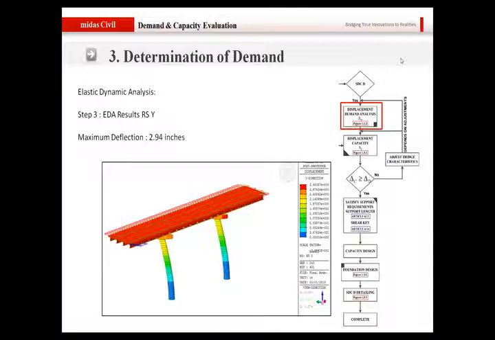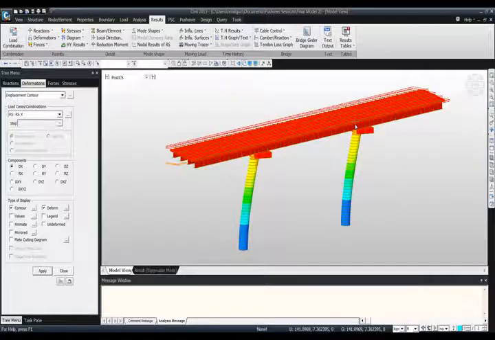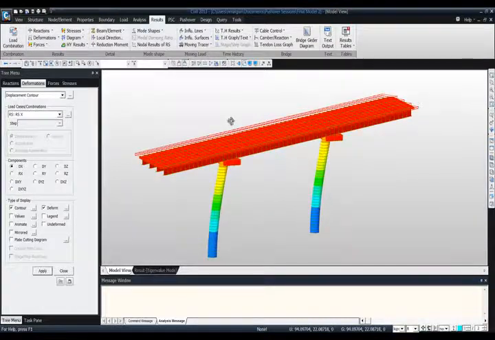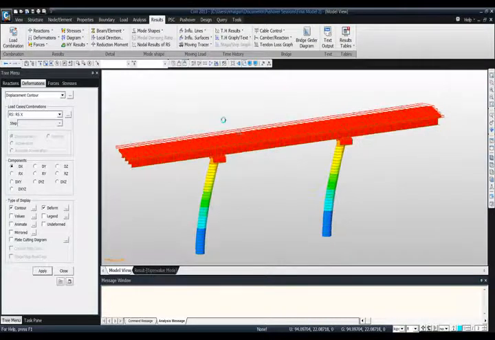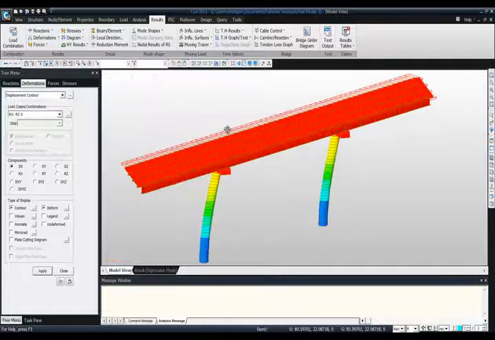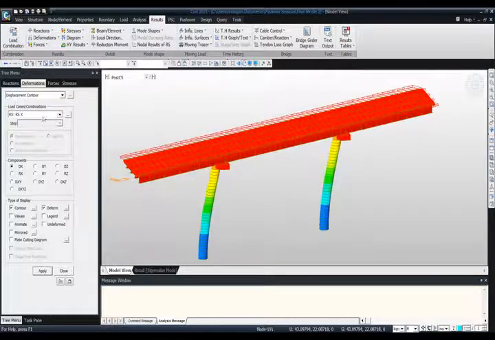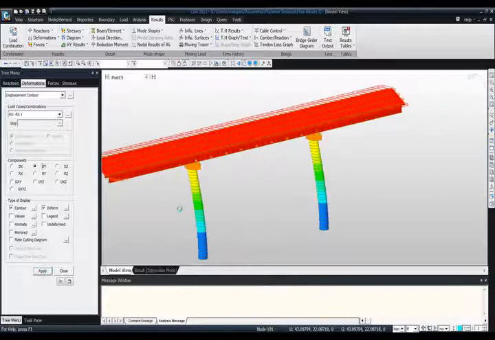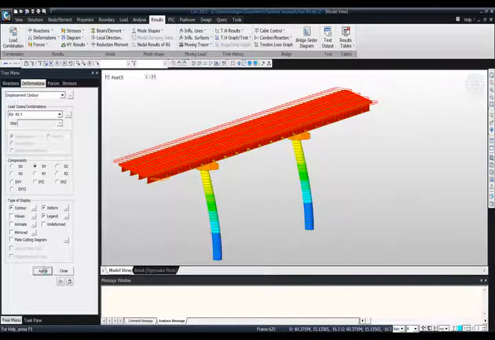Okay, so I'm switching from the presentation to Midas Civil, and then I'm going to show you how the deformations look like. So now on your screen you can see how the deformation of the bridge looks like in the X direction after performing the elastic dynamic analysis or response spectrum analysis. And if you want to see in the Y direction, you can change the load case combination to RSY, and then you can obtain the same thing in the Y direction.